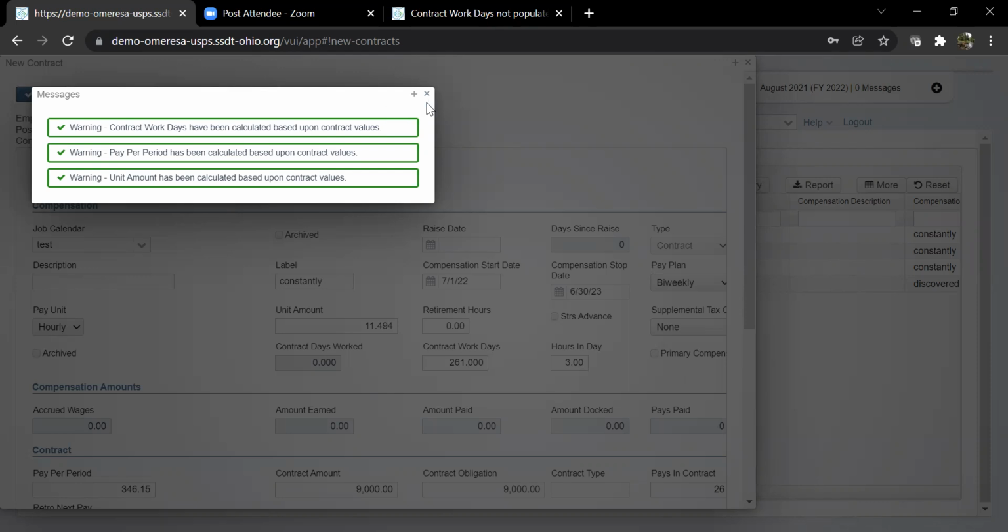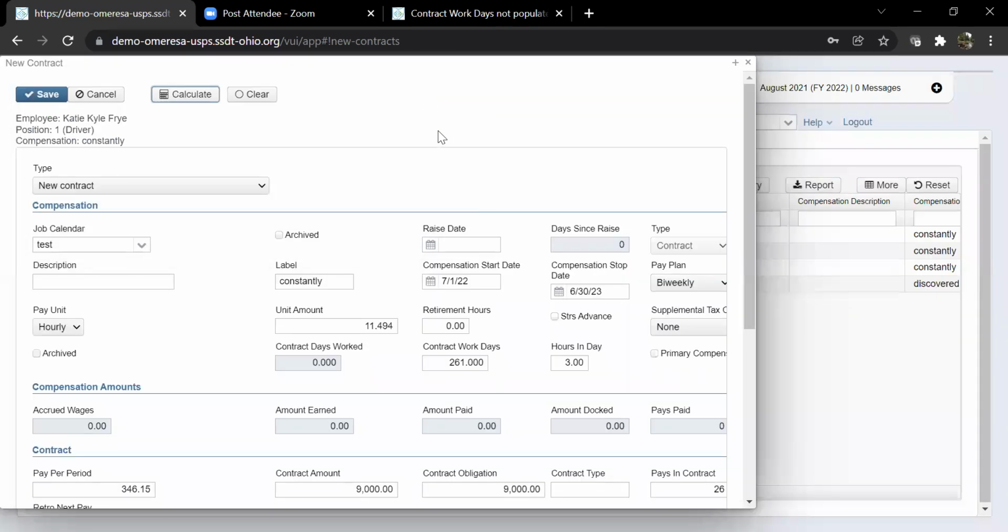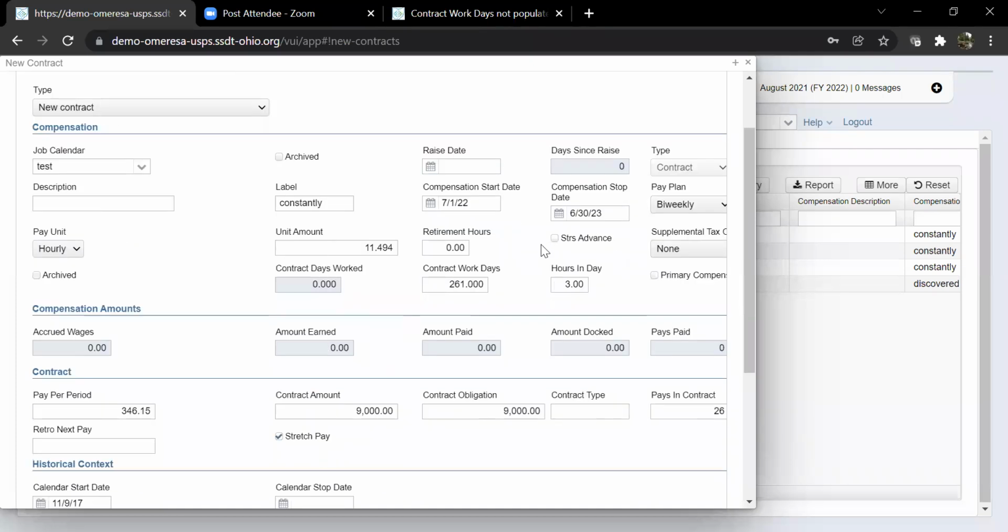It'll give you an informational message here. You can just click off of it. So we can see now that this employee has 261 contract workdays based on how I set that calendar up. We can review the pay per period and the unit amount. If you make any changes to any of those fields, make sure to hit calculate. If we want to add a description in there or a label or something, we certainly can.